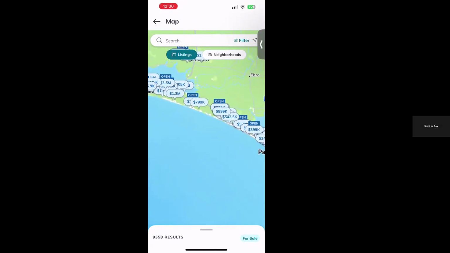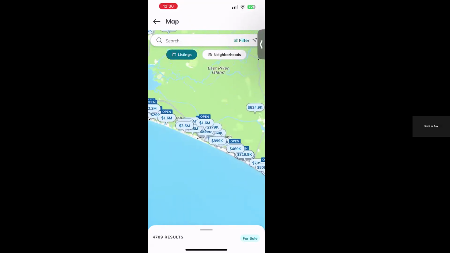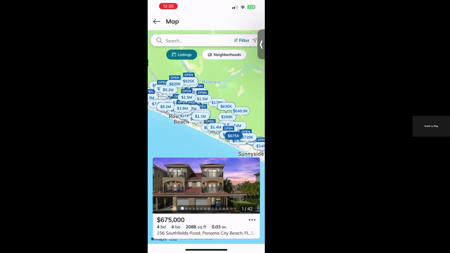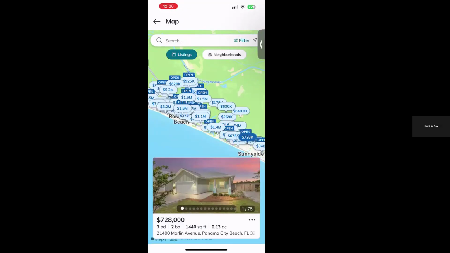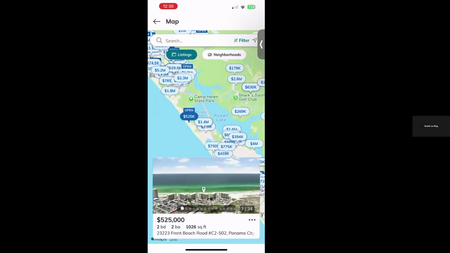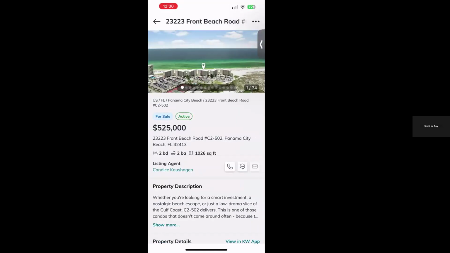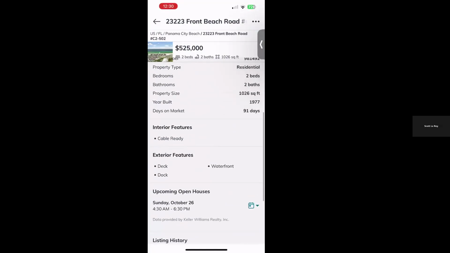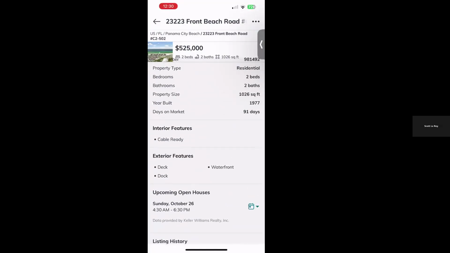It is directly from the MLS, all this information. You can come in here and start looking at listings, okay? What's really cool is you can also look at neighborhoods. These ones that say open, that means it has an upcoming open house right here, October 26th. We can go ahead and add that to our calendar.